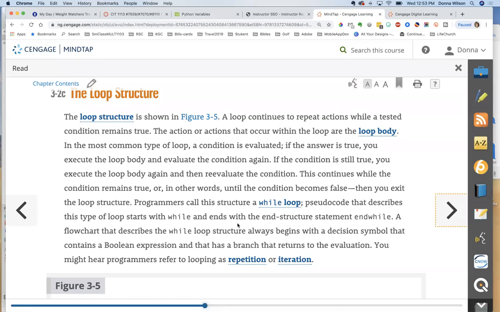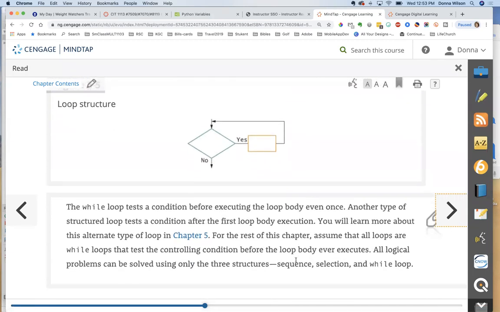So there's actually three parts to a loop. And sometimes you'll hear the loop structure referred to as repetition or iteration. Okay, so it just depends on what book you're looking at. But those three structures, you can build any kind of program with a combination of those structures, and that's what we're going to look at next.